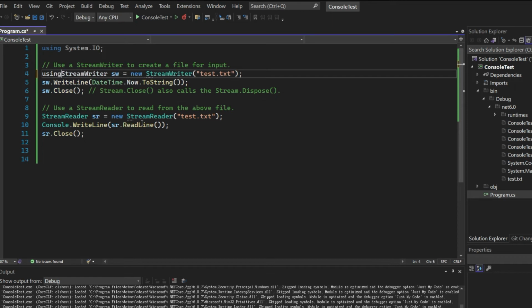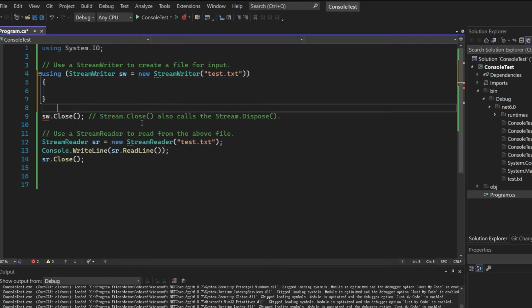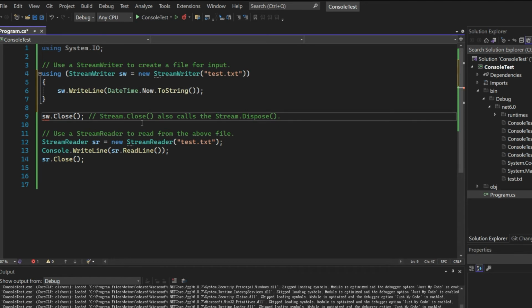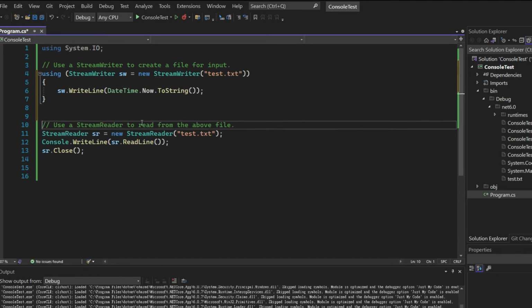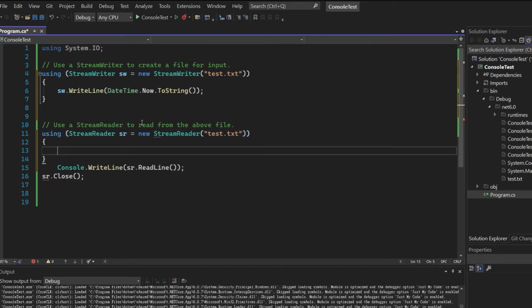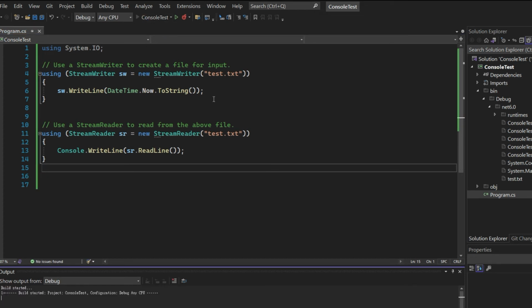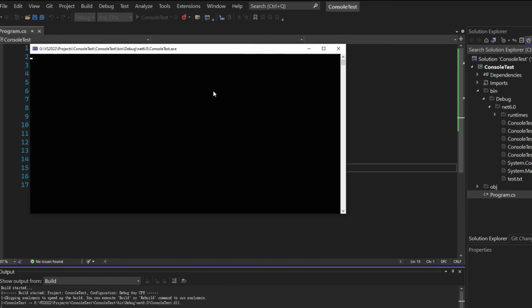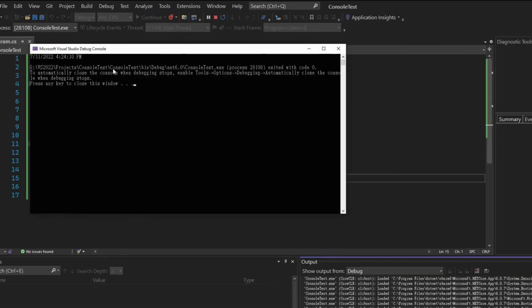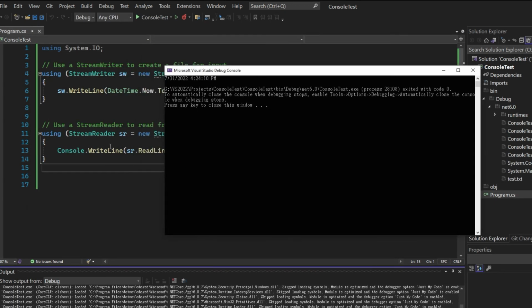Let me modify the code to look like this. Put the whole string writer thing in the using block. And then select and cut this line and paste it inside the block. And we can remove the close method. We also put the string reader inside another using block as well. Cut this line, paste it inside the block, and remove its close method as well. Okay, let me try it one more time. Great, we have succeeded, no more errors.